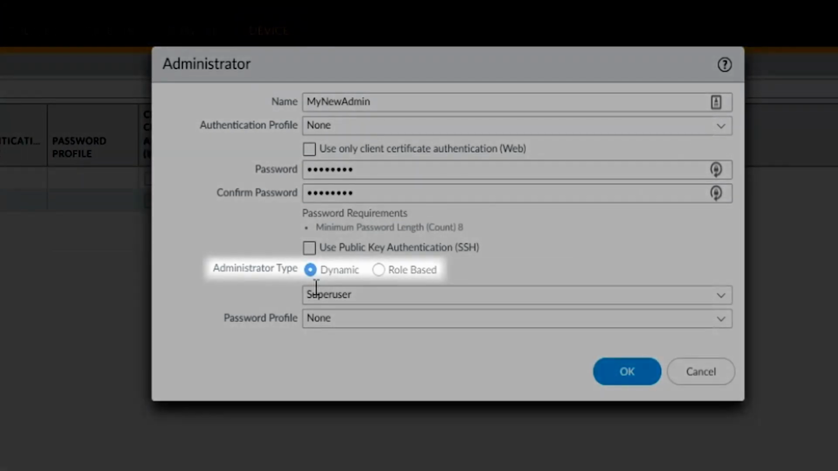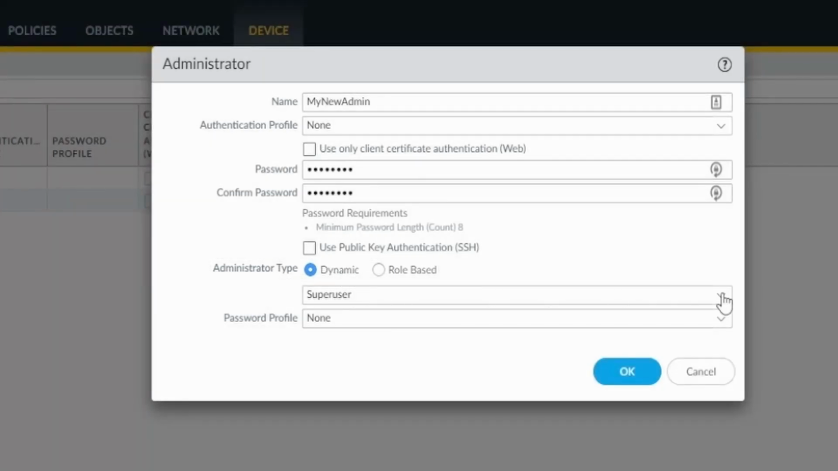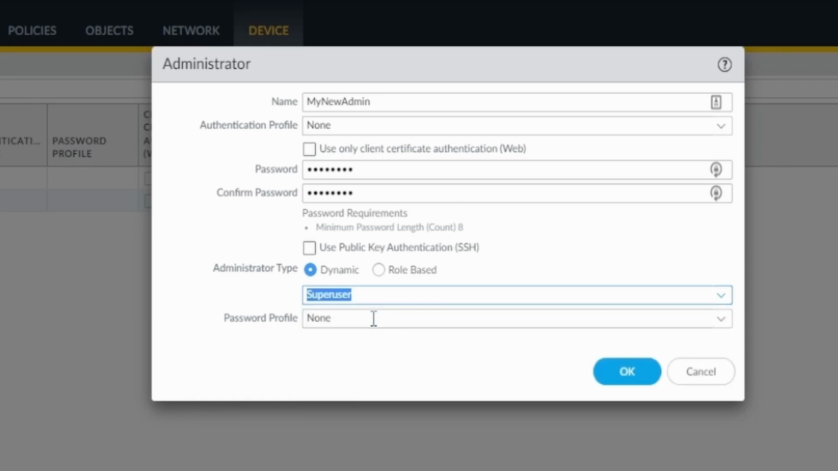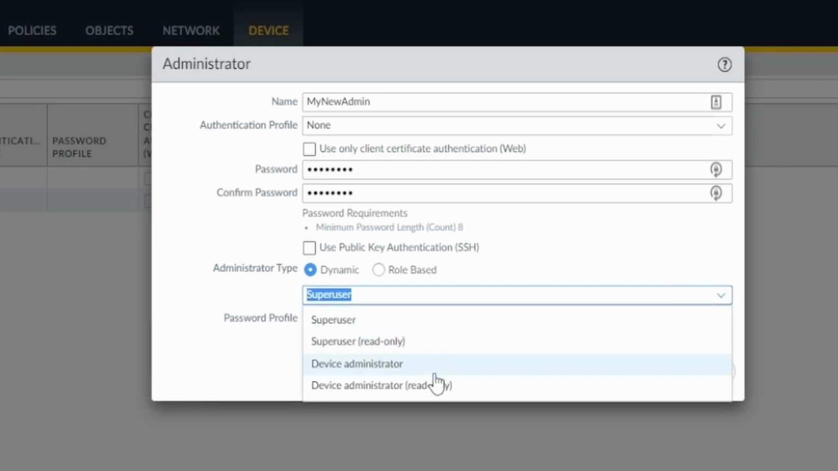Administrator type, this is the important one. You can have either dynamic or role-based. The dynamic ones are inbuilt, the built-in administrative access to the firewall. In this case, if I select here, I'm going to see super user, device administrators. In my case, I want to create a new super user, so I'm just going to choose super user. You can take a look on the internet at Palo Alto for what these ones are and what they do. I'll leave a link below so you can see the documentation from Palo Alto.